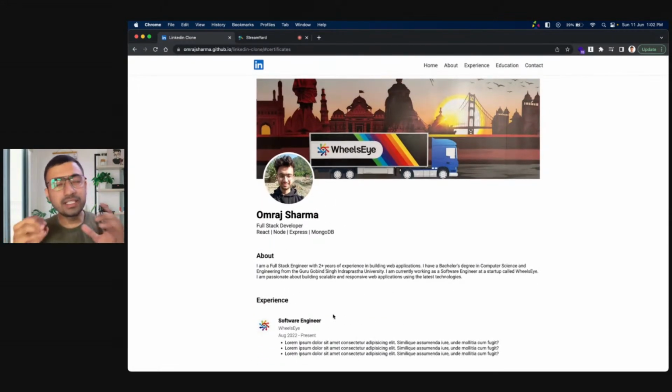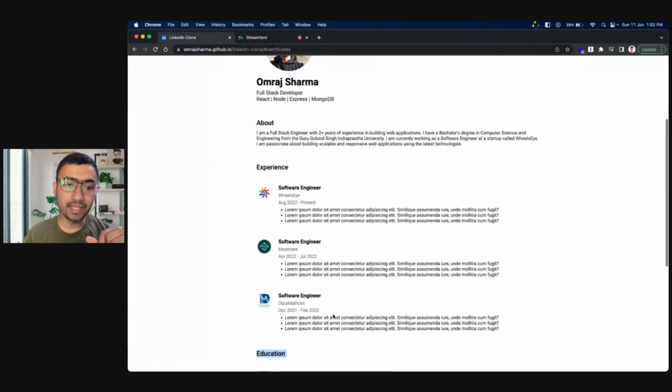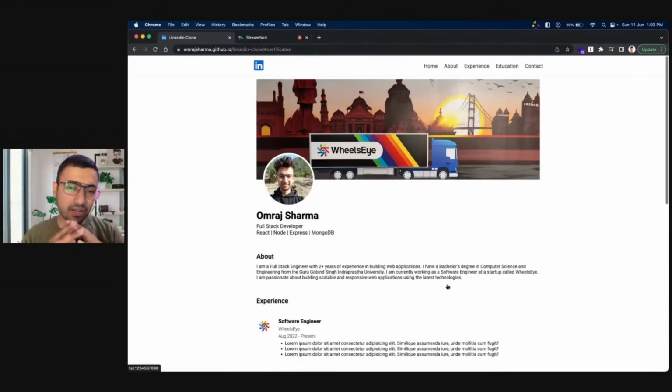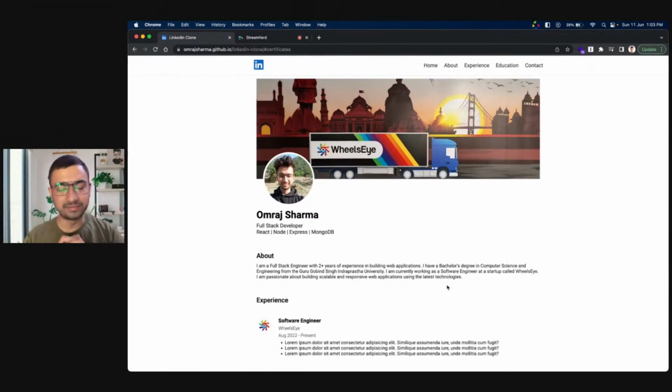And this is a very interesting project that you can share in your resume as well, that we have built something like this. It works exactly like your portfolio website as well. In the last section you have this contact section. So that's what we are going to do today. And at the bottom you can see "made with heart by Omraj Sharma". So that's a simple website that we are going to build.